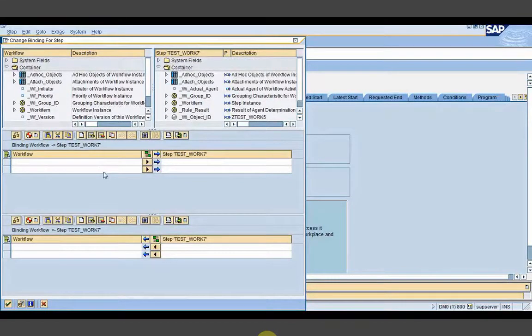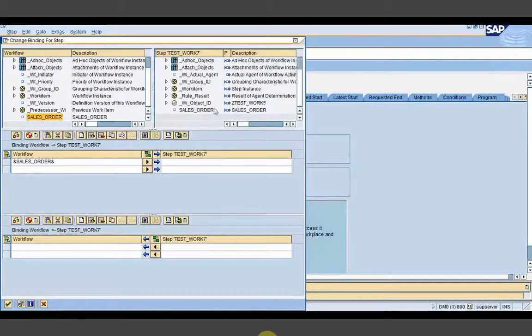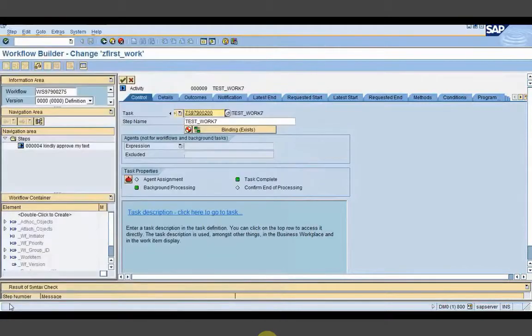So in the upper section I will be flowing the data from workflow to the task and task to the workflow. These are nothing but the variables which you will be using inside the workflow to perform the business process. So now I will just drag and drop here, and the purpose is I'm flowing the data from the workflow to the task, and this particular sales order will actually get saved in the database. Now click on enter. We have done the binding, and you can see it has turned green.